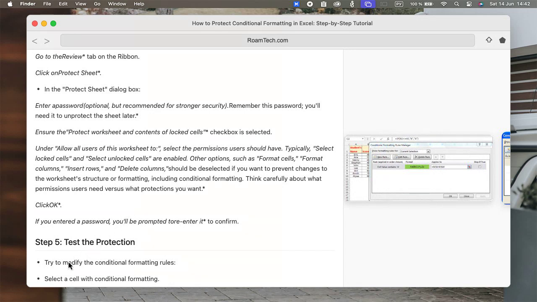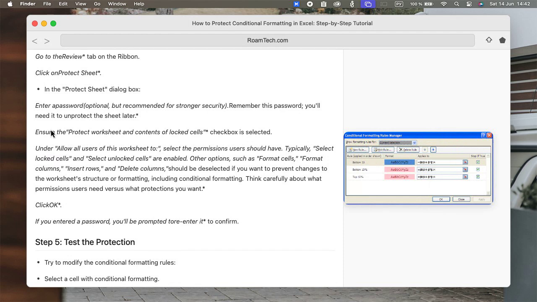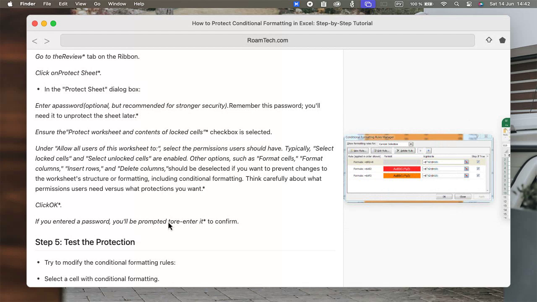Now, try to edit the conditional formatting. Go to Home, Conditional Formatting, Manage Rules. See? You get a message saying the cell or chart you are trying to change is protected and therefore read-only. Success! Your conditional formatting is now protected from accidental changes.